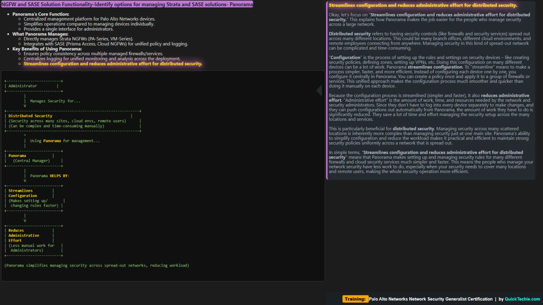This is particularly beneficial for distributed security. Managing security across many scattered locations is inherently more complex than managing security just at one main site. Panorama's ability to simplify configuration and reduce the workload makes it practical and efficient to maintain strong security policies uniformly across a network that is spread out. In simple terms, streamlines configuration and reduces administrative effort for distributed security means that Panorama makes setting up and managing security rules for many different firewalls and cloud security services much simpler and faster. This means the people who manage your network security have less work to do, especially when your security needs to cover many locations and remote users, making the whole security operation more efficient.